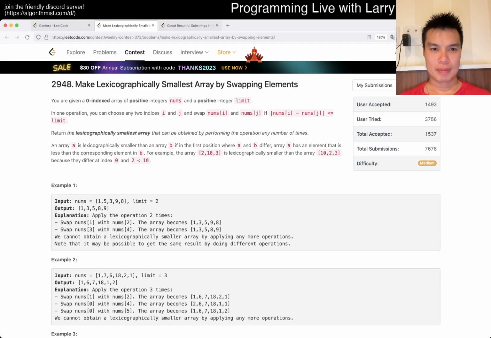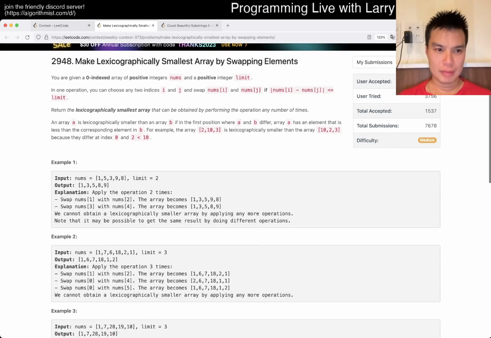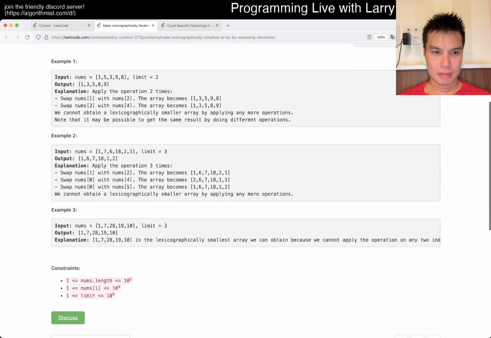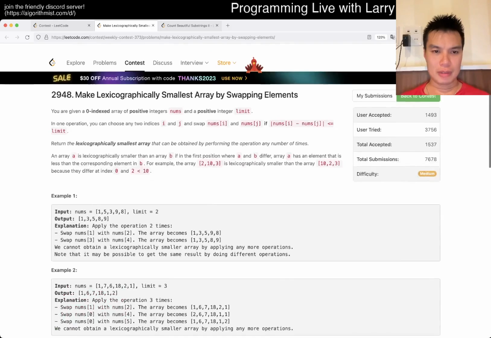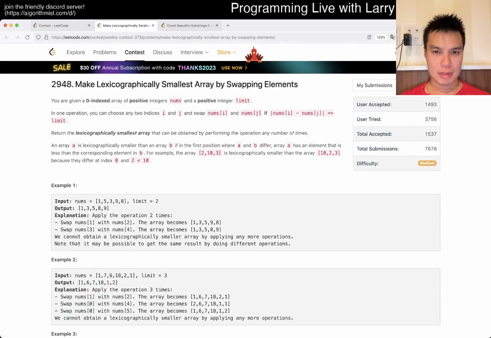What are we doing? Any number of times. Okay. What is limit? Oh, I know this one, kind of. Oh wait, maybe I misunderstood this. Oh, not the indexes. Okay. So let's see.